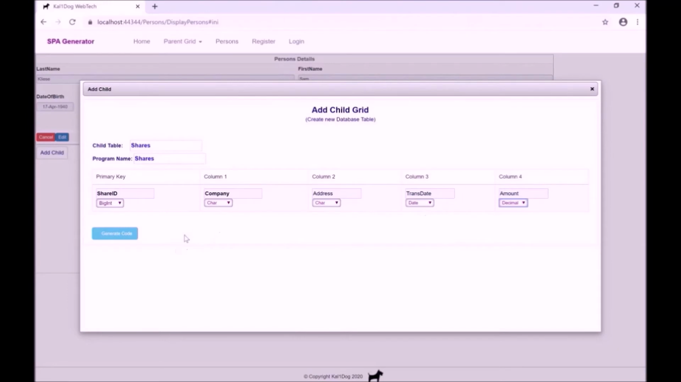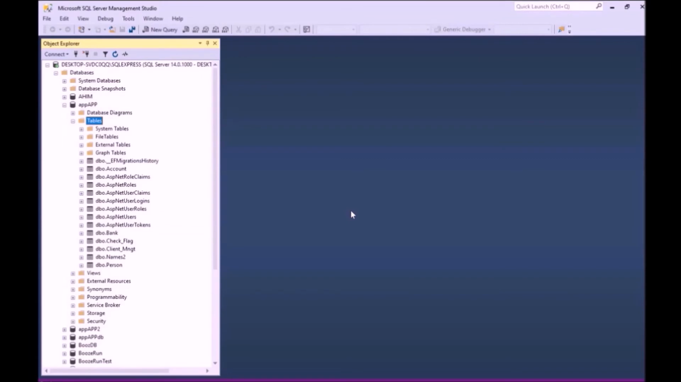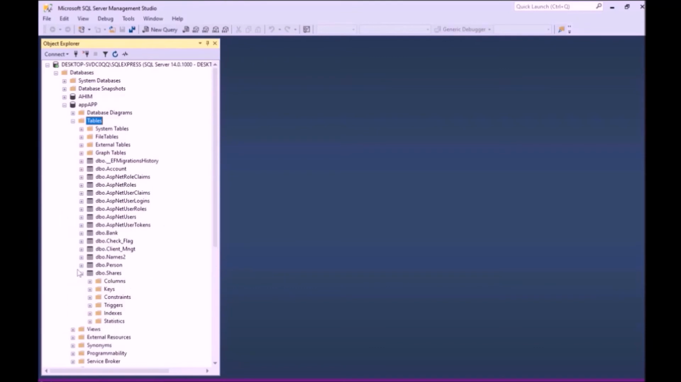So what's going to happen here, we're going to create the table shares and the code all at the same time. So we just generate code, and it only takes a few seconds to see that it's all been created in Visual Studio, and there we are. And it's all been done. We just exit the browser and come back and show you the result. I'll just show you the table has been created in SQL Server. At the moment it's not there, there's no shares, but if we do a refresh on the tables, you can see that shares has come up, and there's the new table.